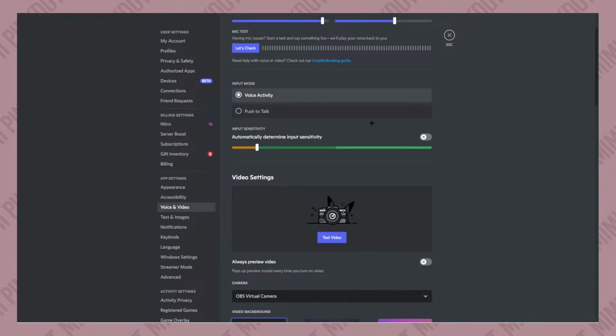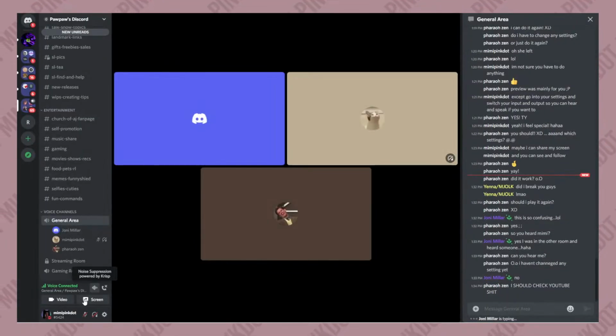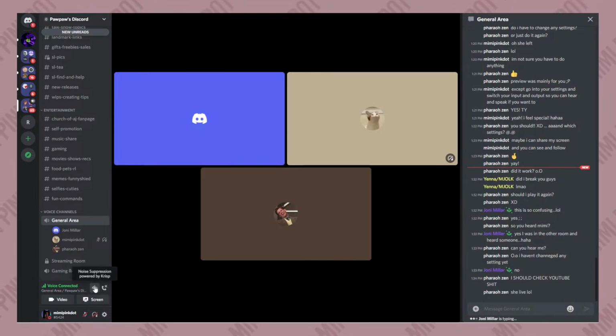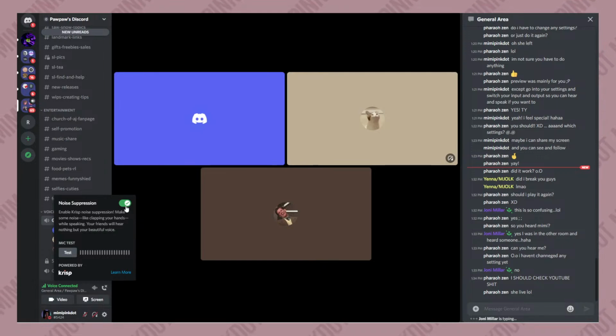They also have things like noise cancellation, which I'll show. If you are on the downloaded version of Discord, it may be different if you're on Discord on your phone or on the web, like in a browser. So I'm talking only for the downloaded version. There should be something called Noise Suppression by Krisp. You can click on that and turn it on. That will help with your noise cancellation.